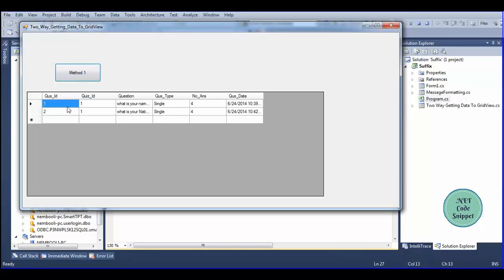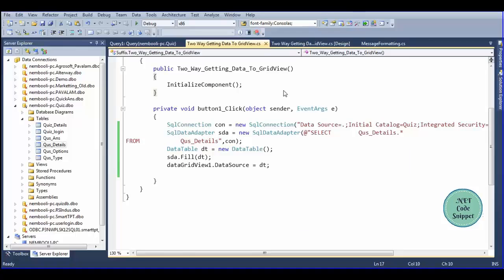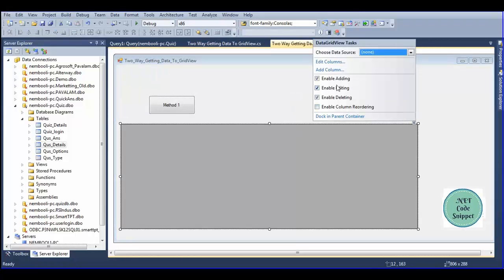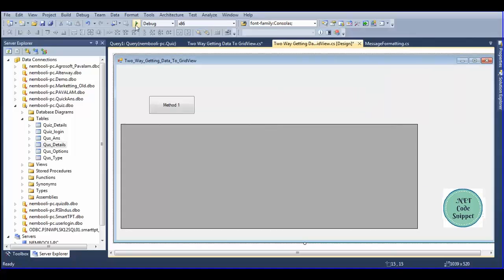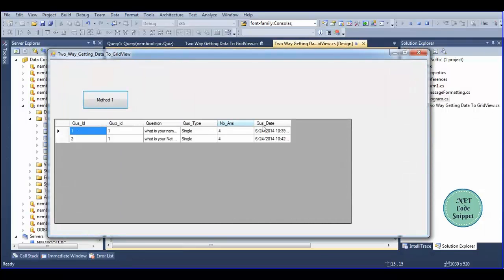So we got it. Form 1 like that we will get it. So here the new line adding is also coming. If you want to remove that last line, you have to go to the designer, click here, and click enable adding. Now I click run and click the button, so we will get those two records. So this is method 1.